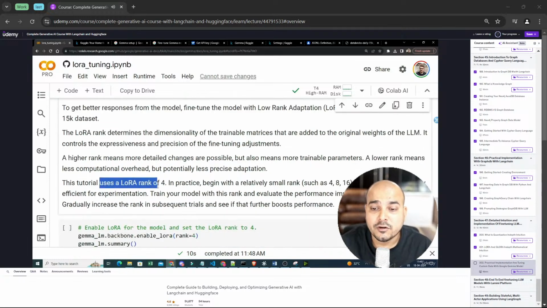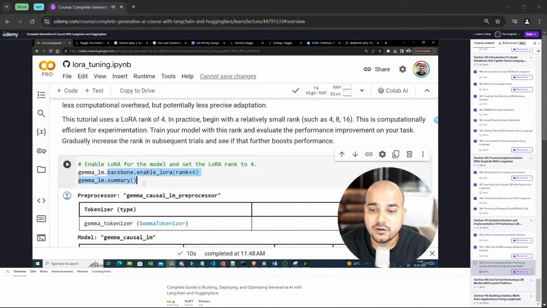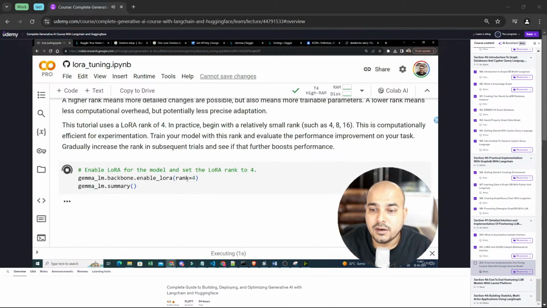So this tutorial uses a LoRA of rank 4. What is rank? What is the importance of rank? Everything I've actually included. So here we are going to enable LoRA with rank equal to 4. And now if you go ahead and see the summary, it says enable LoRA for the model and set the rank to 4.